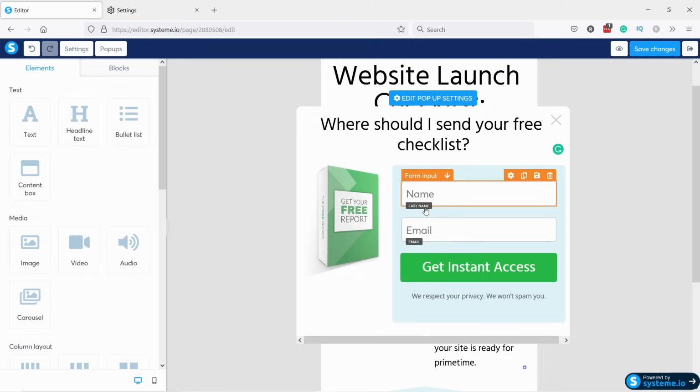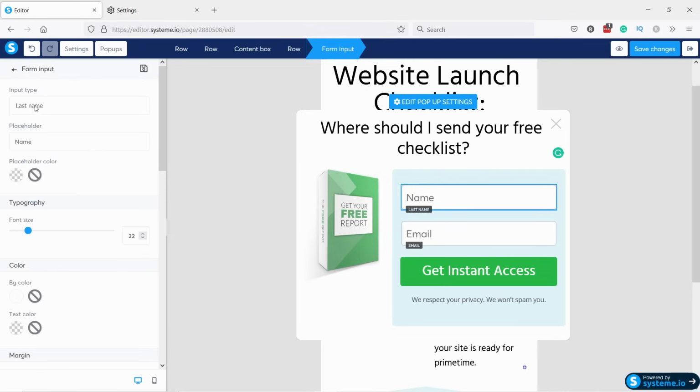Here you can see that they're asking for last name, which for me doesn't make sense. I want to have their first name. So we can click on the settings icon and here on the left you'll be able to adjust. So for example here, input type, you should select first name. And then you can also add a placeholder. Placeholder is what you see here. So if I remove the name, you see that the placeholder changes. So I'm going to add it back.